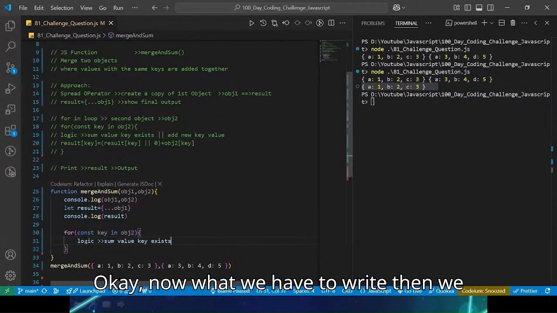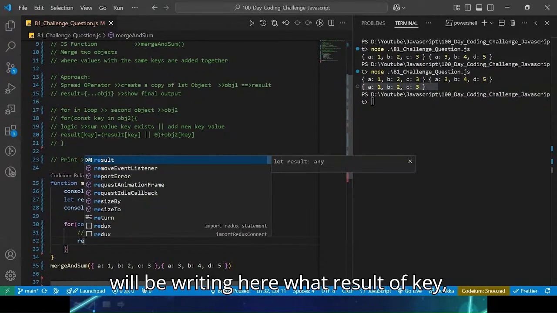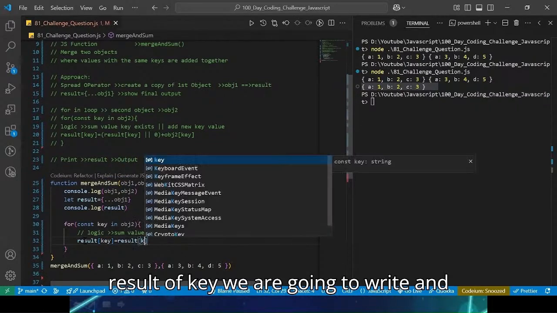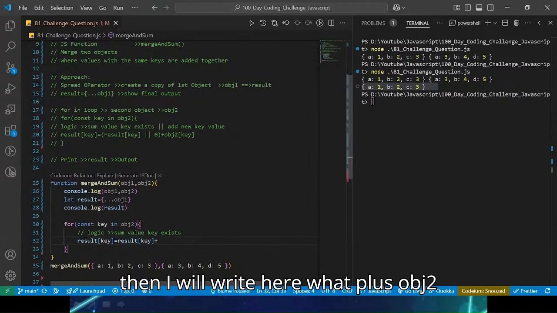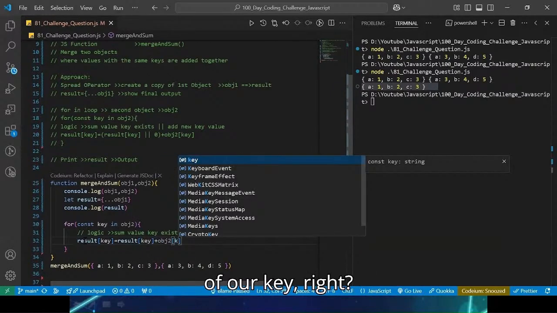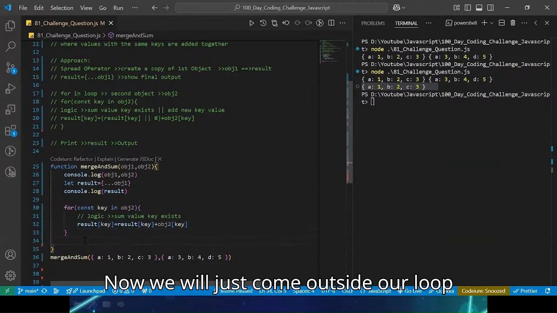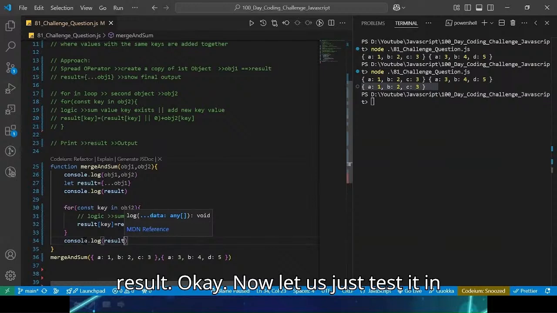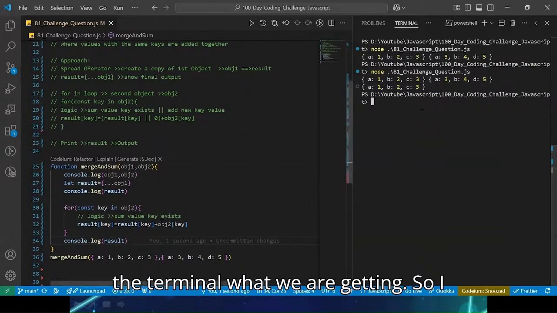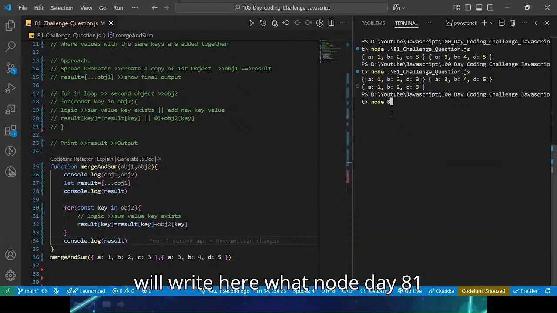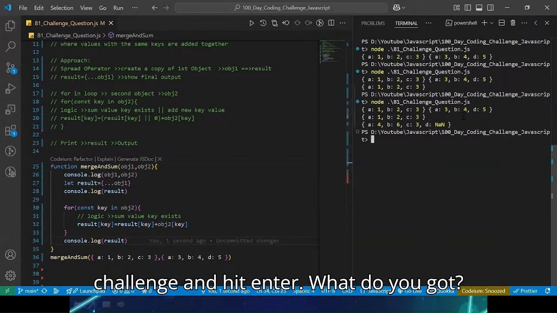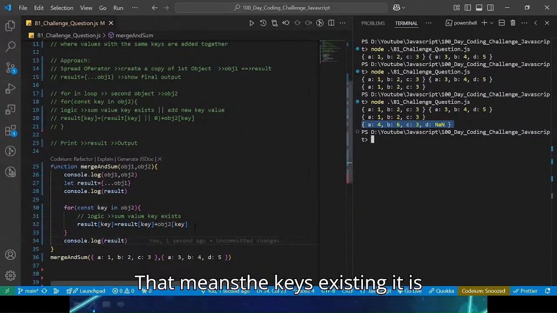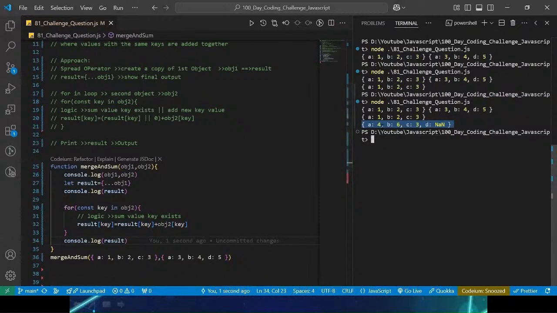Okay, now what we have to write then? We will be writing here result of key. Okay, then our assignment operator, result of key we are going to write, and then I will write here plus obj2 of our key, right? Now we will just come outside our loop and we will just print our result. So I will write here console.log of result. Okay. Now let us just test it in the terminal to see what we are getting. So I will write here node day 81 challenge and hit enter. What do you got? You can see here we are getting NaN here. That means if the key is existing, it is summing up, because you can see here A:4, B:6.